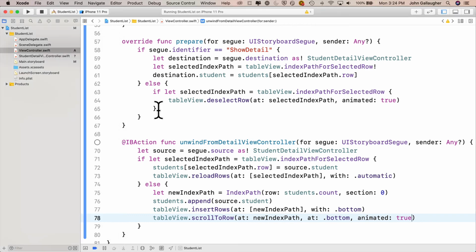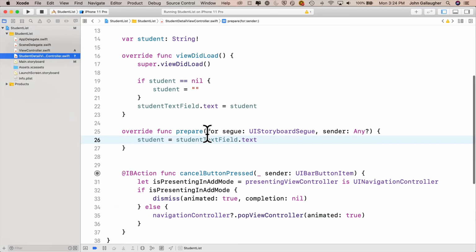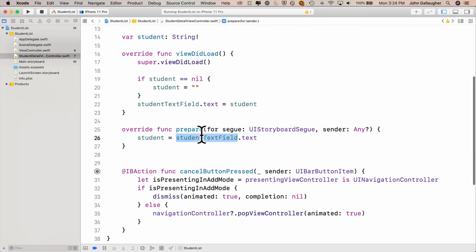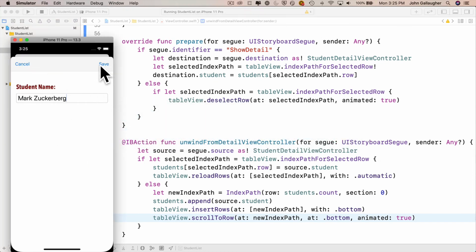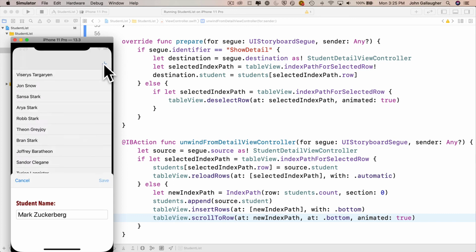What happens when I click on save? Well, back here in detail, I execute prepare for segue. I grab Mark Zuckerberg out of student detail.text and put it into student, which is our catch value. Cool. So that's my prepare for segue. Then I click on save. Save segues me back and executes the unwind segue in my view controller. So boom, click on save.